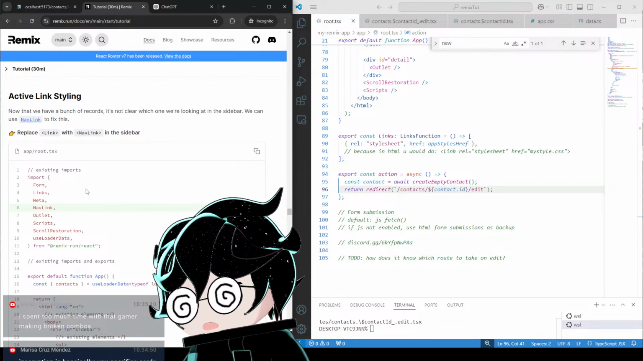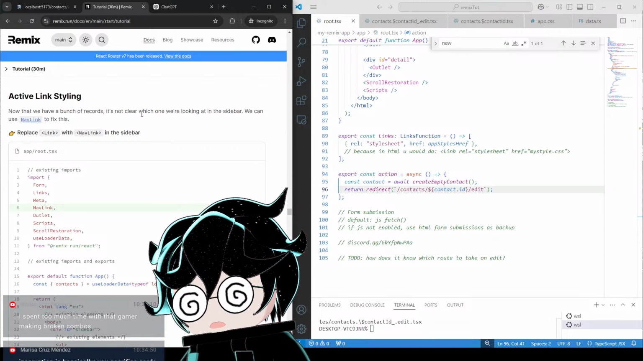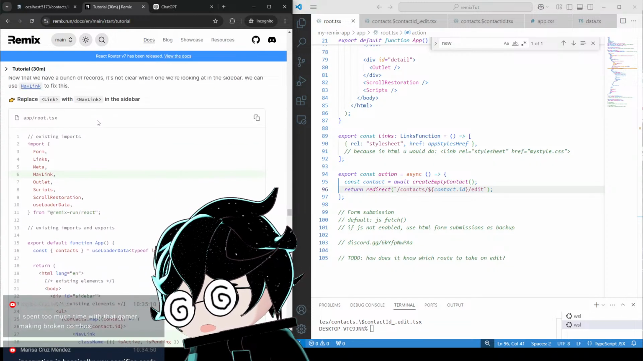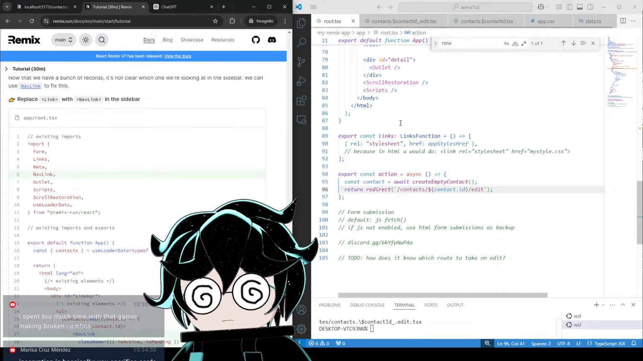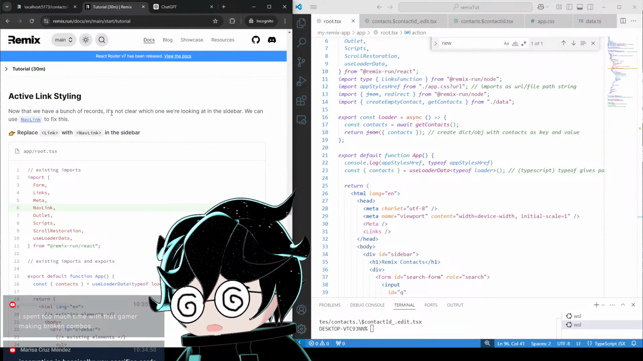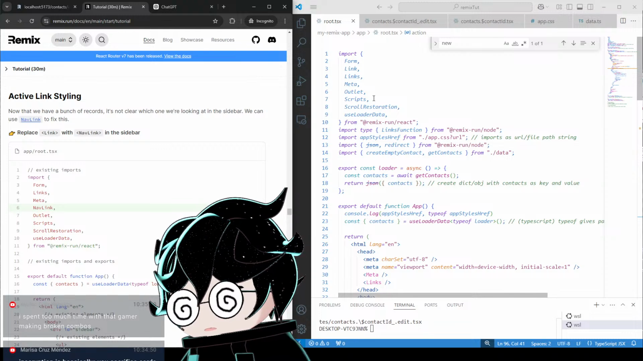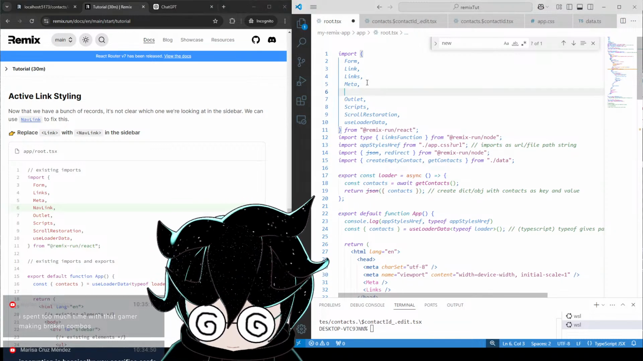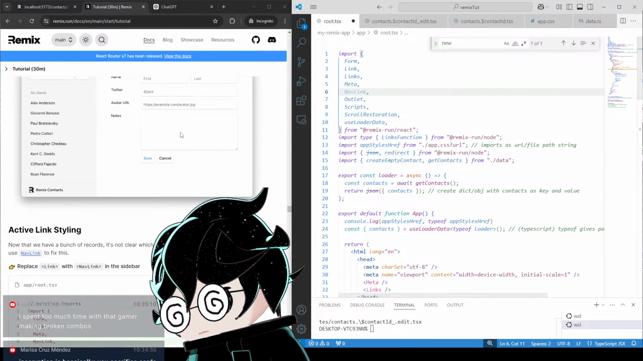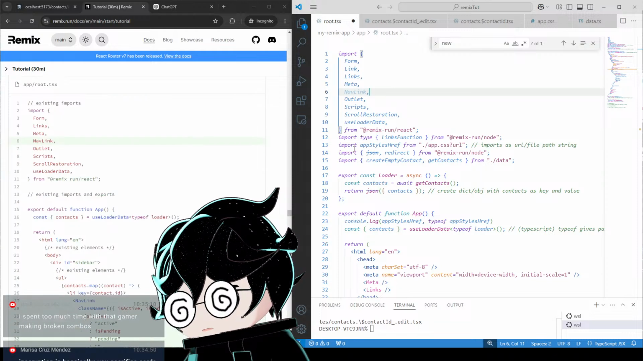Now that we have active link styling, now that we have a bunch of records, it's not clear which one we're looking at in the sidebar. We can use NavLink to fix this. Replace Link with NavLink in the sidebar. What? It's not clear which one we're looking at. Is it for highlighting? Is that what we're doing? We're going to highlight which contact we're looking at. NavLink. Okay. And then we're replacing Link with NavLink.